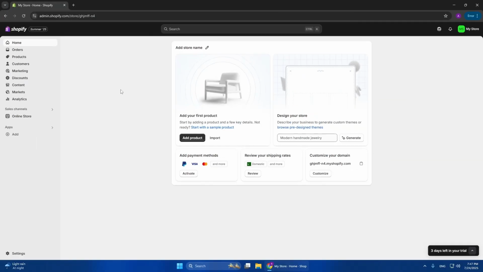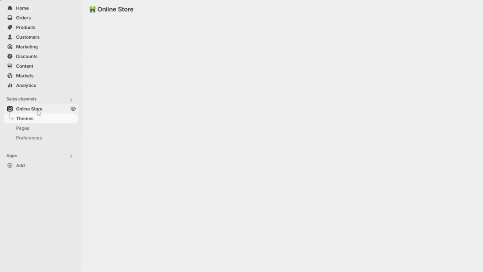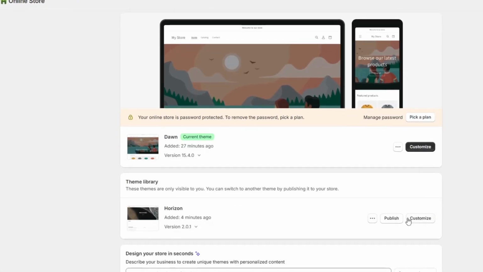First, log in to your Shopify admin. From your dashboard, go to Online Store and then click Themes. Here, you'll see your current theme listed at the top. Click the Customize button next to your theme. Now you're in the theme editor.